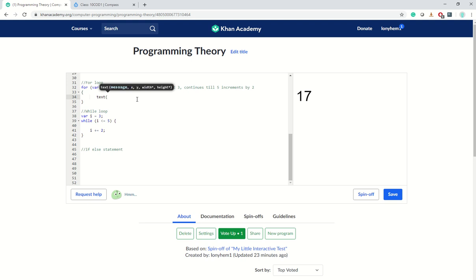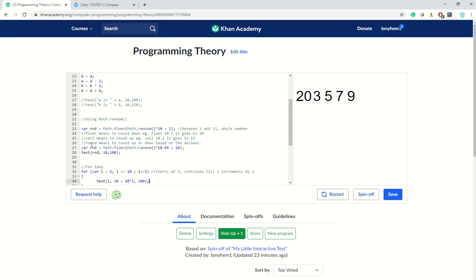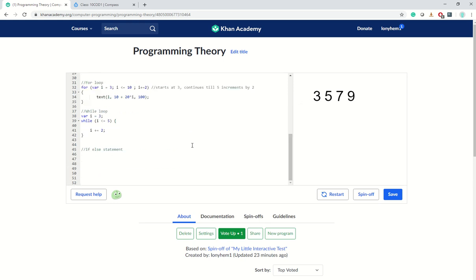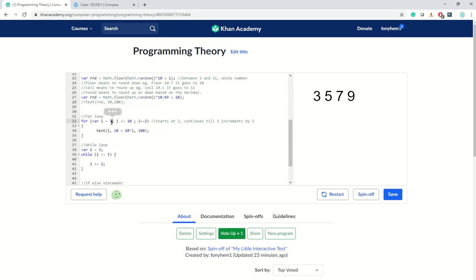I'll just go text I, I'll print off I. I start at 10, so I'm just gonna go through and 100. Okay, so let me just get rid of this thing. Alright, so you can see here 3 to 10 means it ends at 9 because it doesn't go over 10. 3, 5, 7, 9, and so I can just put 9 there just to make it 3 to 9, increments by 2 there.